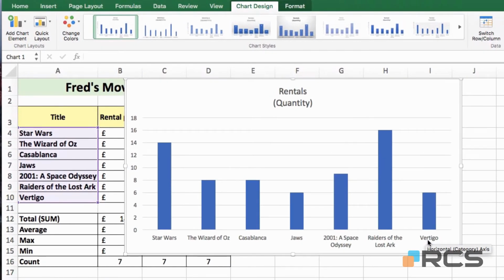So I've got a horizontal category axis with my movie titles, and also a vertical axis with the values there that correspond to the rentals quantity. Now remember that each part of the chart is a separate element, so if you want to apply formatting, it's as simple as pointing and clicking on the thing that you want to change. So I want to format my titles here on the horizontal axis, so I simply point and click.